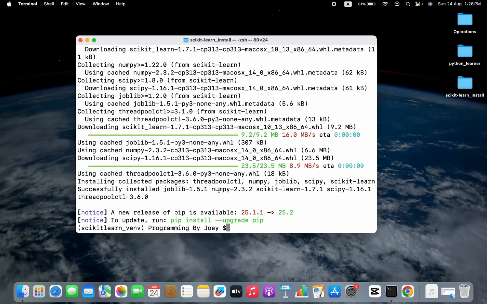And there you go. The installation has ended. And I'm so happy to see this message which says successfully installed joblib, NumPy, and scikit-learn. It has installed scikit-learn 1.7.1. That's the version. But we'll also test whether it installed successfully ourselves.